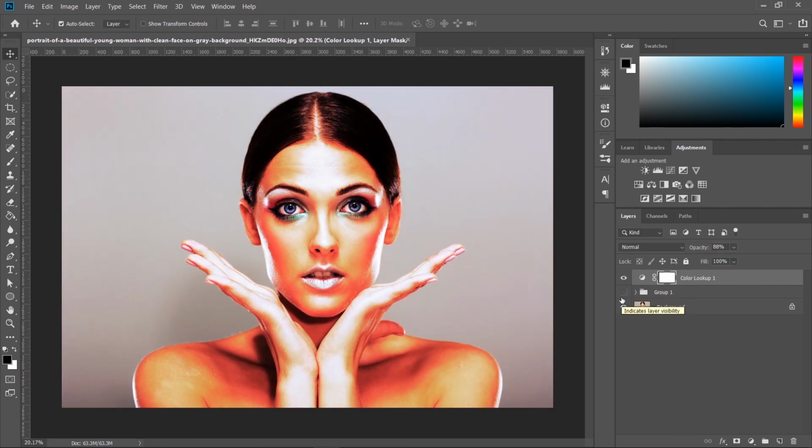Congratulations! You've just learned how to create your own LUT filters and plug them into your Photoshop.